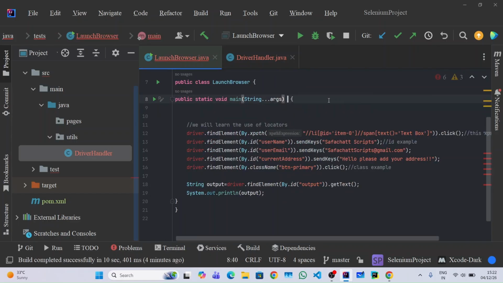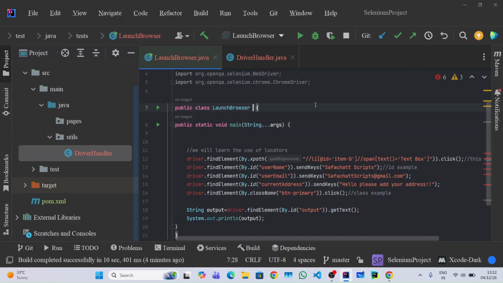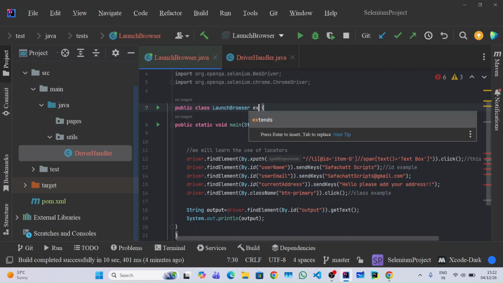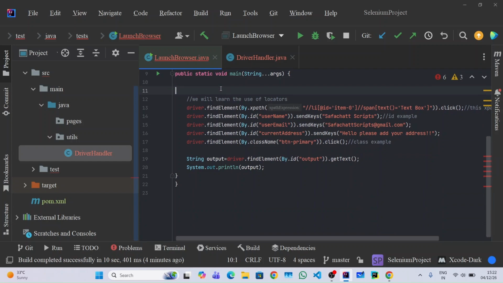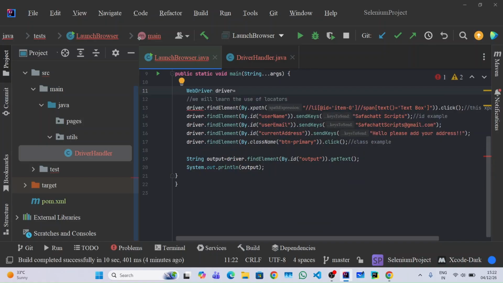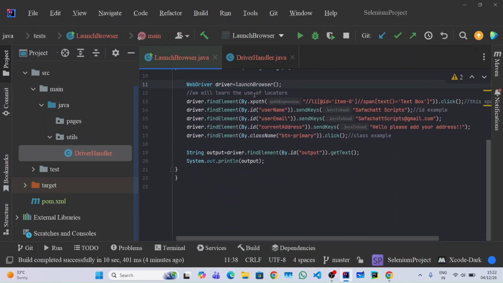Now, let me come to here. As we know, if we want to use any function from another class, we need to extend it, which we call inheritance. So this is how we use inheritance in Selenium frameworks. Let me extend driver handler. Now let me create a WebDriver, and in this driver we will get launch browser. Now the error has gone because we are taking the WebDriver from the launch browser method and using it directly here.